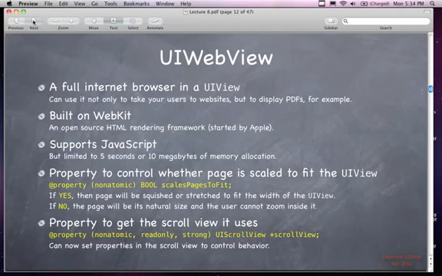So you can use it not only to take your users to websites, but also to display PDFs, which is actually something different that you can't do on the Android phone. So this works nicely on the iPhone, and we'll load a PDF file nicely. So you have some pros and cons to both platforms.